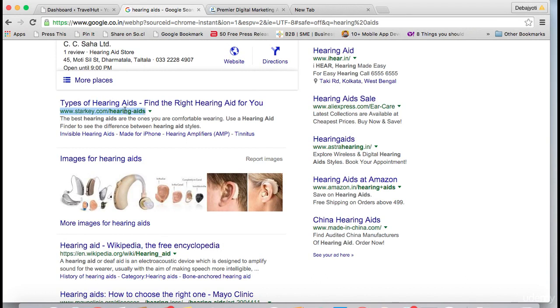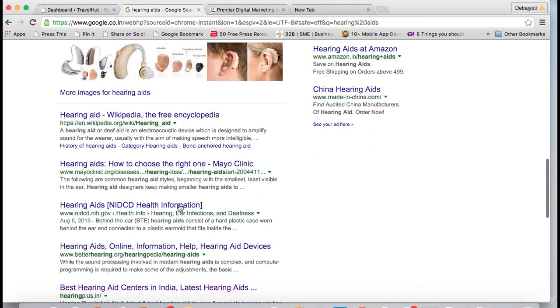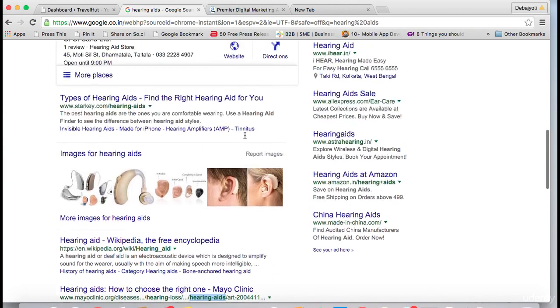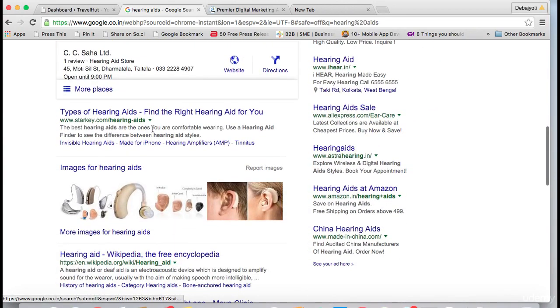Now you see the type of URL here, like here it is written hearing hyphen aids. Here it is hearing underscore aid. This URL is like hearing hyphen loss, then hearing hyphen aids. You can see it this way. So this kind of permalink URL with the keywords included with a hyphen is called a static URL. This type of URL is an SEO friendly URL.